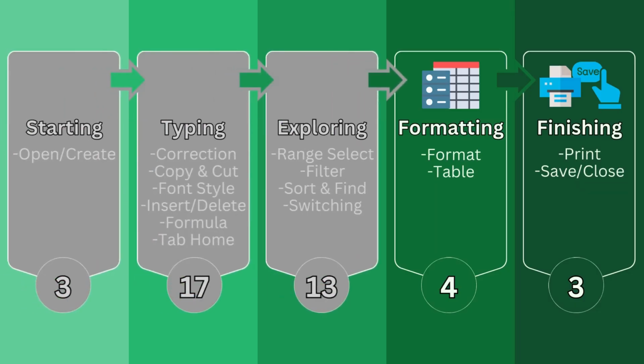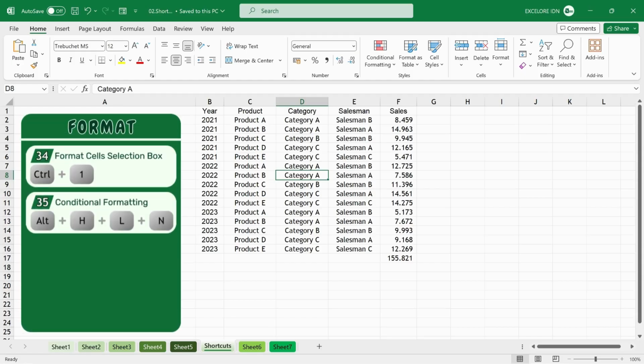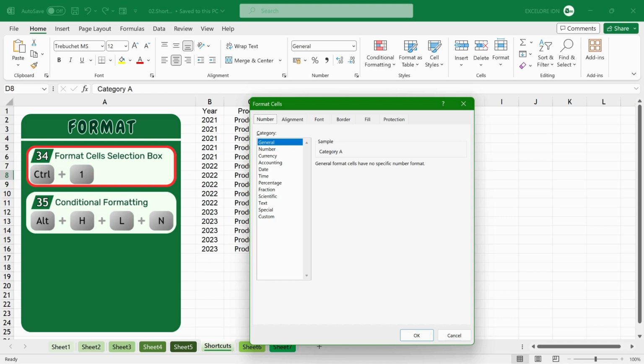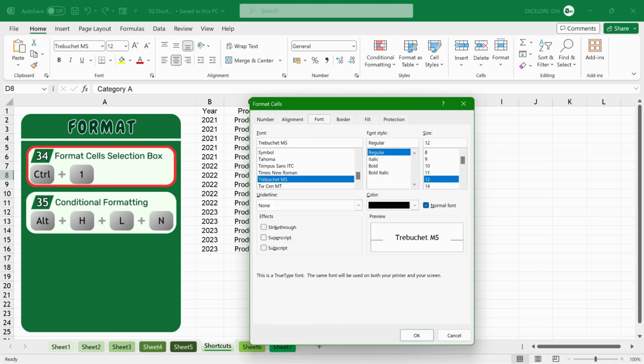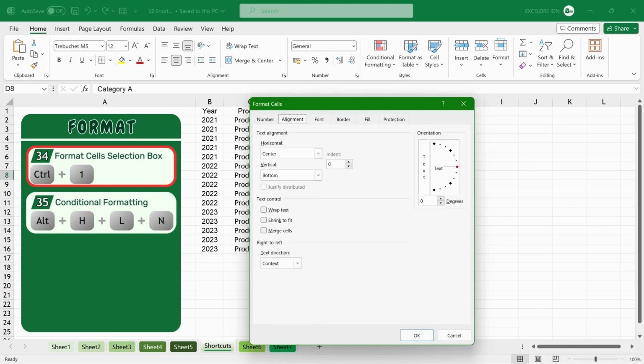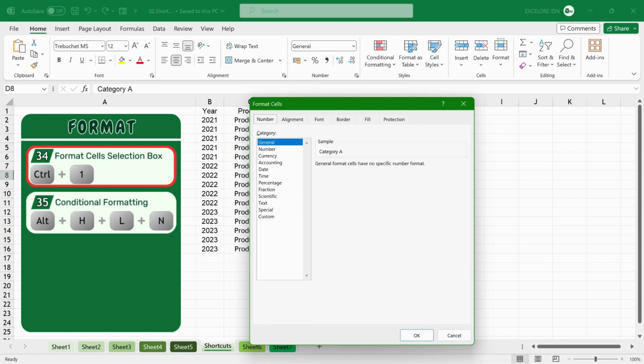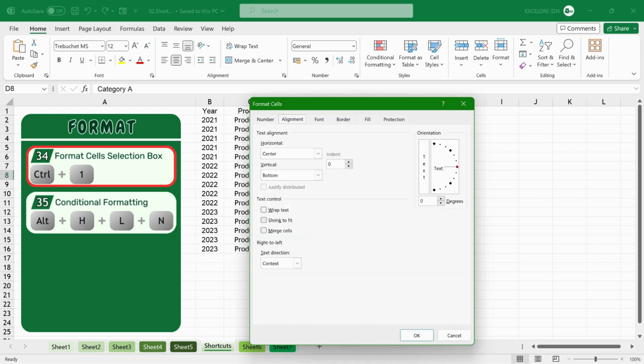Excellent! Let's shift our attention to the formatting stage, which involves four shortcuts for two processes, starting with the format process. In the format process, there are two shortcuts available. Number 34, Control plus 1 is to open the Format Cells box. In the dialog box, use the right or left arrow keys to move to other tab options. To enter a tab, such as the Number tab, press the Tab key, then press up or down arrow key to select your option. If you want to choose another tab, press Control plus Tab.